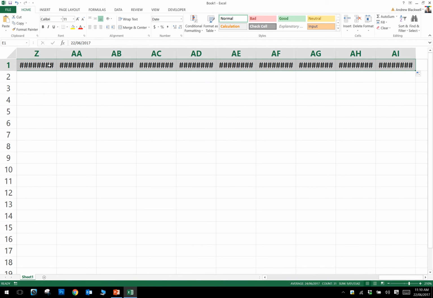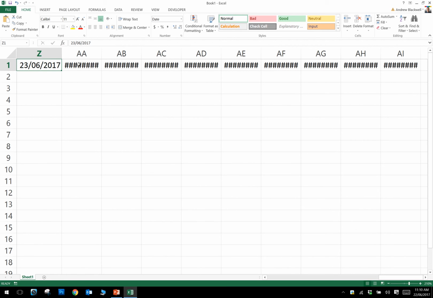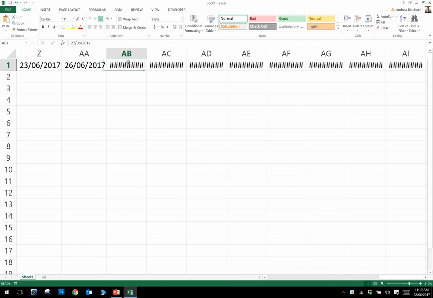Oh, here's another thing. These are hashtags, and I'm not taking a selfie or hashtag selfie or anything like that. This means that the cell is too small to display what I want to do. So if I just double click on there, it will expand that. That one's too small. You can double click on that, and so on. Whoa, I missed that one.